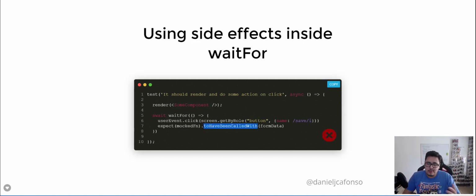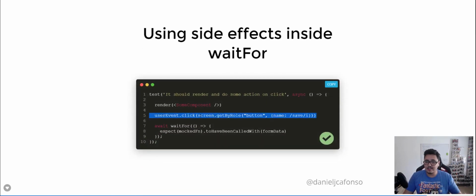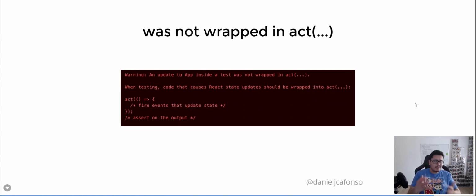So what we should do is move the things that will cause side effects out of our waitFor. We should pass the userEvent click to outside of our waitFor, so it makes sure that it won't loop the assertion that we want to wait for. Well, these were a couple of mistakes that we had with the React Testing Library.